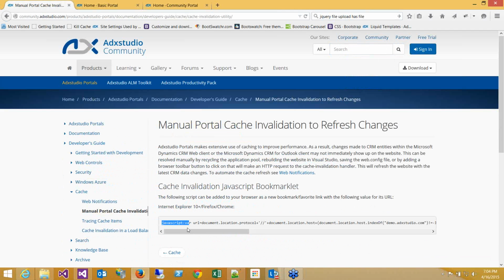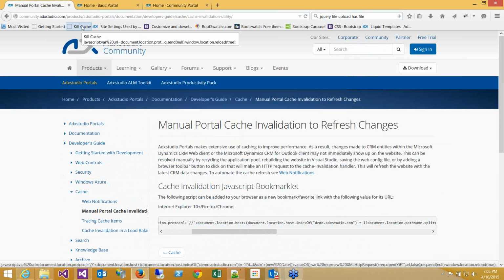That's very helpful if you've ever been updating settings or snippets in the CRM, and then gone to your portal, hit refresh, and wondered why your changes aren't being reflected. Sometimes they're cached, and this will save you having to constantly go and recycle the app pool. You just take this little bit of JavaScript, paste it into a bookmark or a favorite in IE, and in my case I put mine just up here on my favorites bar.